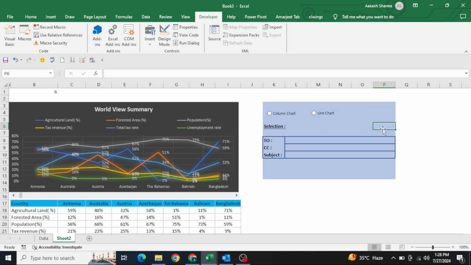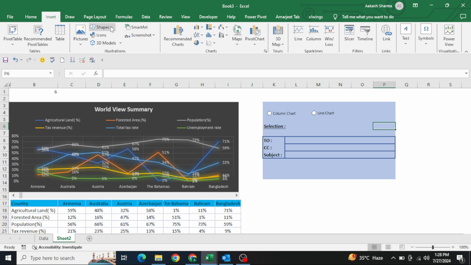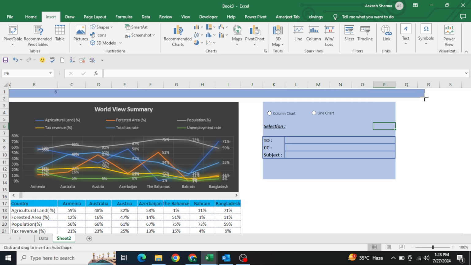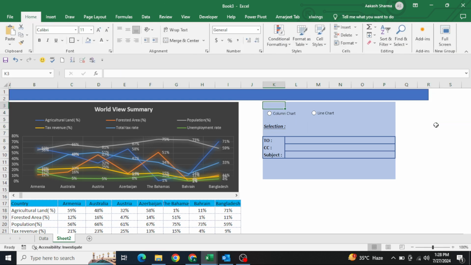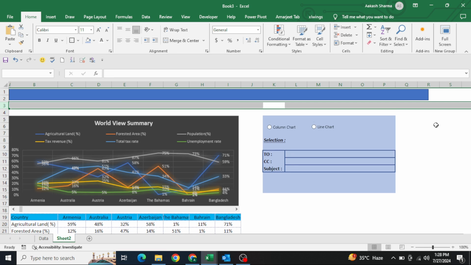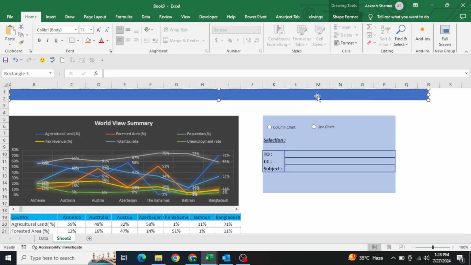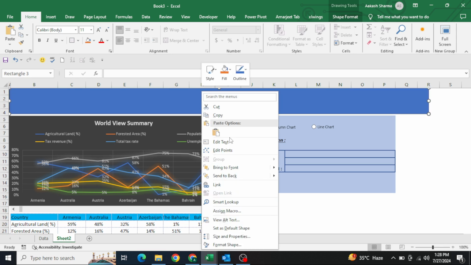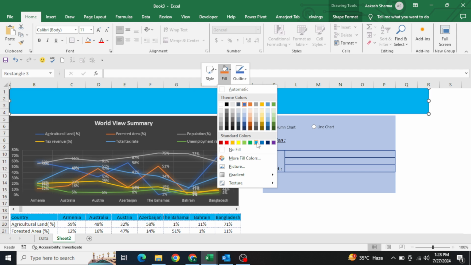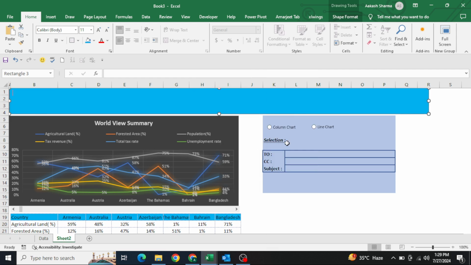What next we need to do is insert one more shape. In the shape, drag it like this, for the header only. Just copy and insert more rows, drag it a little up, and you can rename it. You can give it the color as per you. I'm giving this color and naming it World View Dashboard, and increasing the size of it.